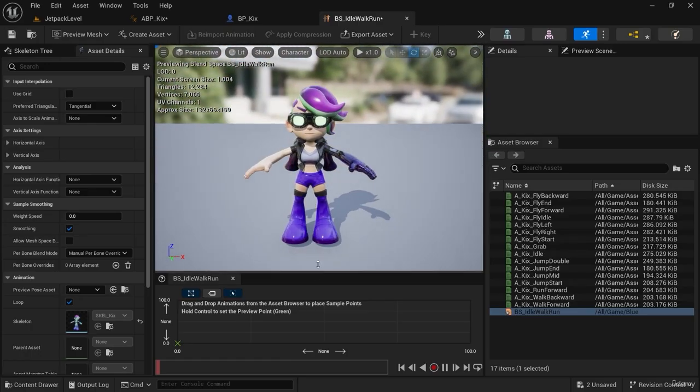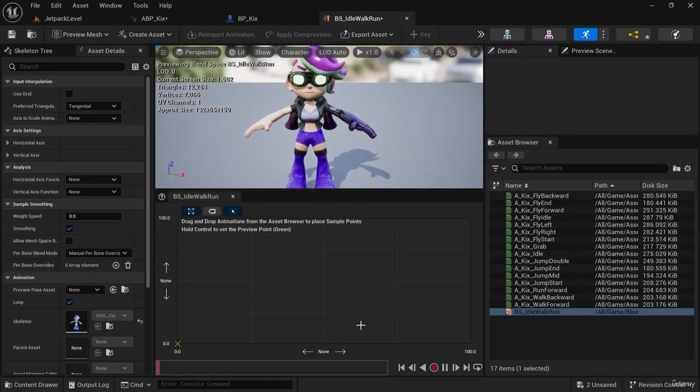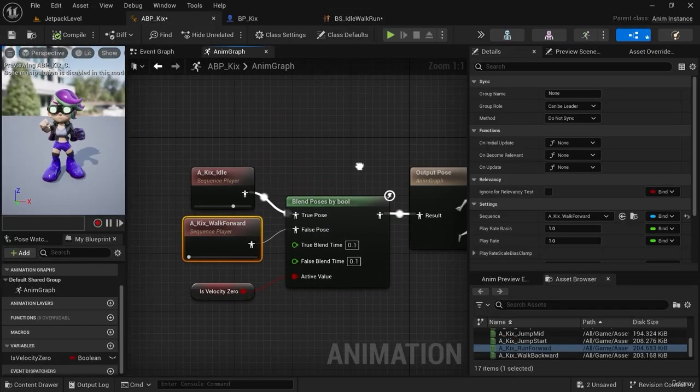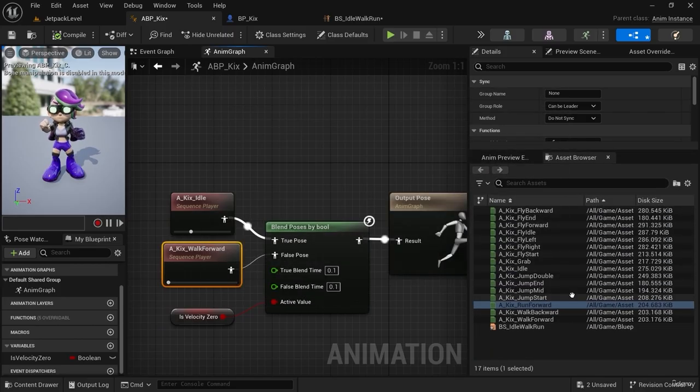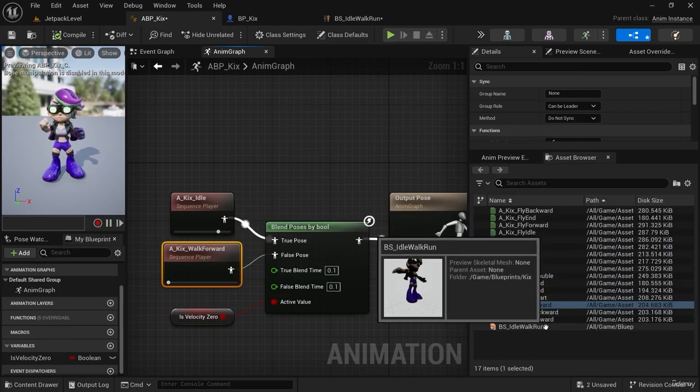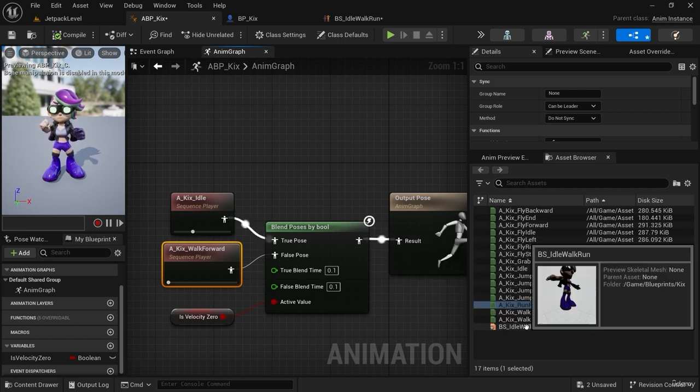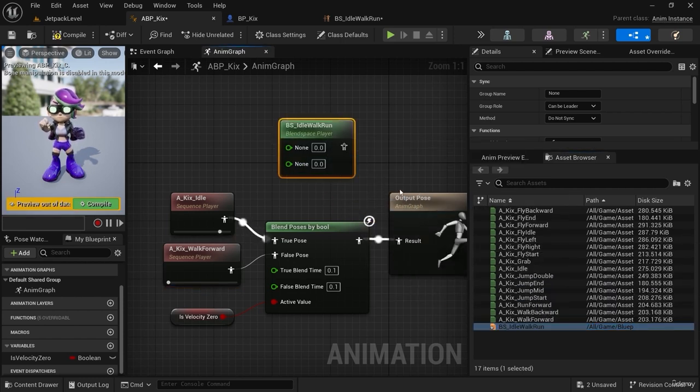Now, a blend space allows us to put a bunch of animations on a grid and blend between those animations based on values. We can place a series of animations left to right, and we have a horizontal axis as shown on the bottom going from 0 to 100. And this blend space will turn into a node that we can add to our anim graph in the animation blueprint and pass data into it. So if I search my asset browser, I now have BS Idle Walk Run here, along with my other animation assets. If I bring in BS Idle Walk Run, notice I have 2 float inputs. Both are called none.